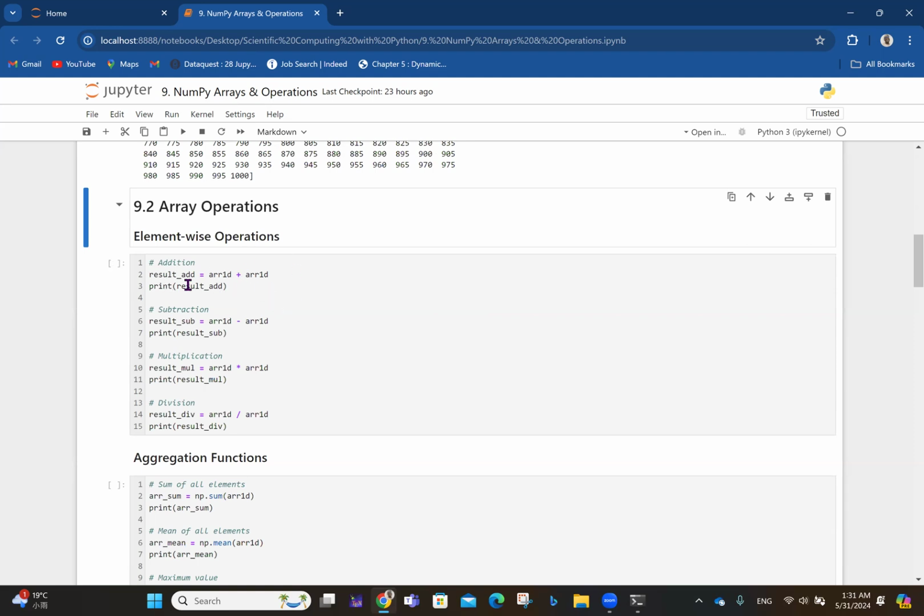So for now, we are using just those arrays. Array 1D is 1, 2, 3, 4, 5. If we talk about element-wise operations, it means you're adding corresponding elements. If you add array 1 to array 1, that's 1 plus 1, 2 plus 2, 3 plus 3, 4 plus 4, so it's element by element correspondingly. Then you print the result of the addition, which is going to give you 2, 4, 6, 8, 10. Then array 1D minus array 1D is going to be all zeros, right? Because it's the same element being subtracted.